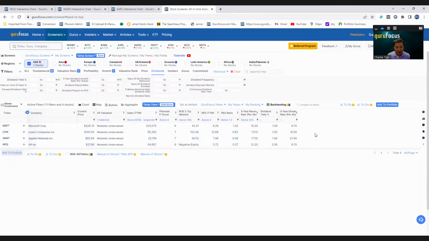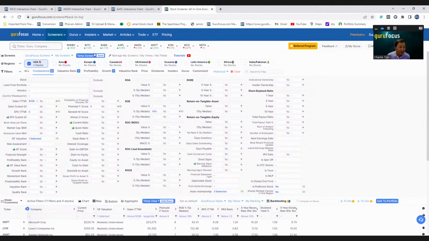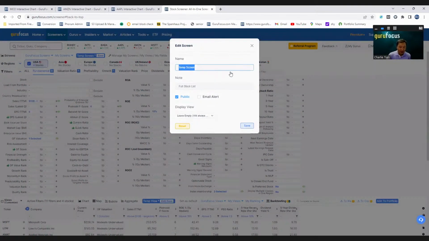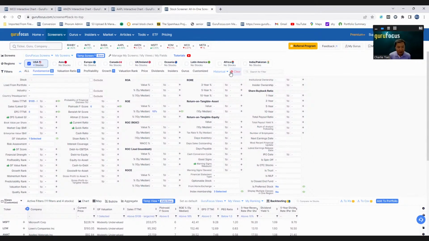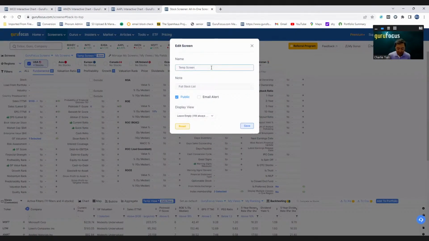Now, there's a question: can we save it to use later? Absolutely, you can save it. Once you make any changes to the filters, you can see that we have a button here that says temp screen. Once you make changes, it's under the screens at the very top, and it's saved. I click on that and I'll be able to give it a name. I'll call it a test screen on November 1st, 2022. I click save.